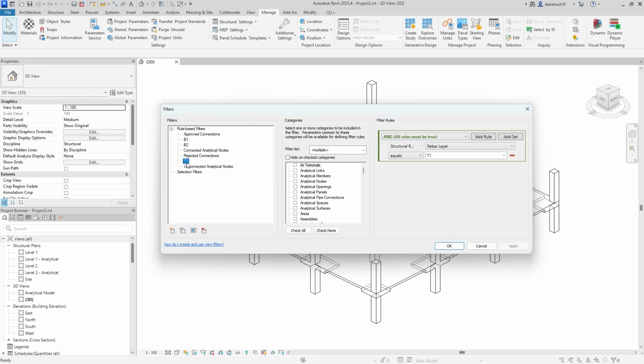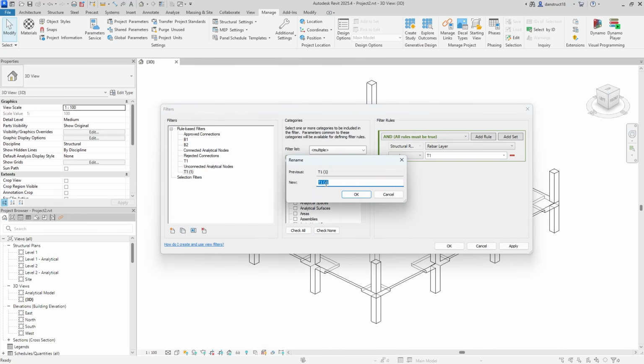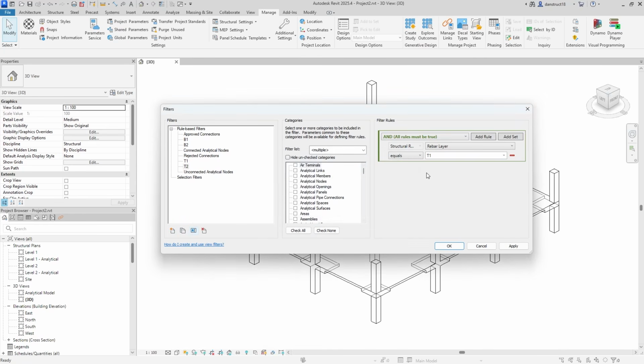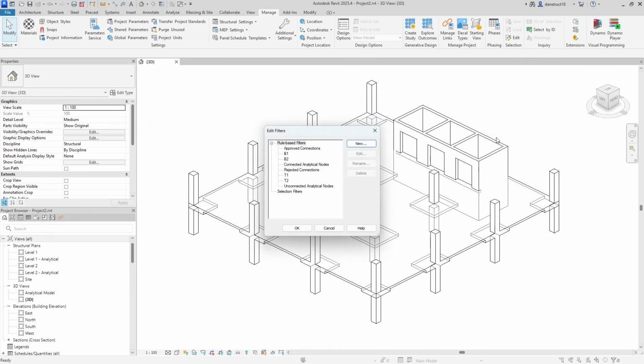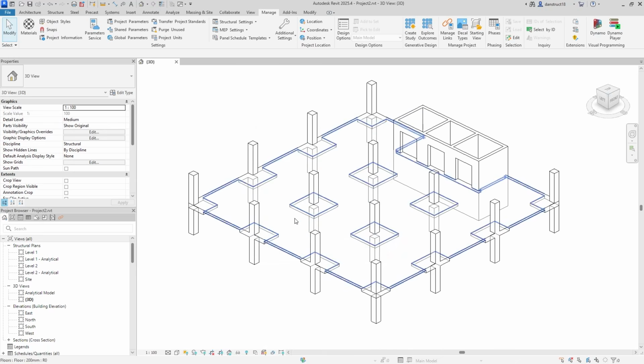The last one, select this, go ahead and duplicate, select it, rename, call this here T2, click OK, set this here to T2, click apply, and now we're done. Just click OK. There we go. We can now see we have 4 new rule-based filters based on the rebar layer.